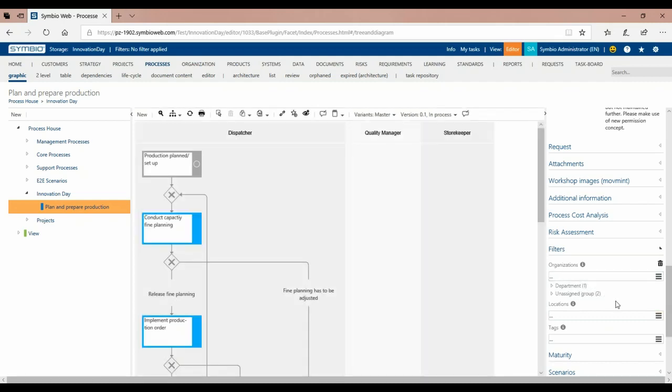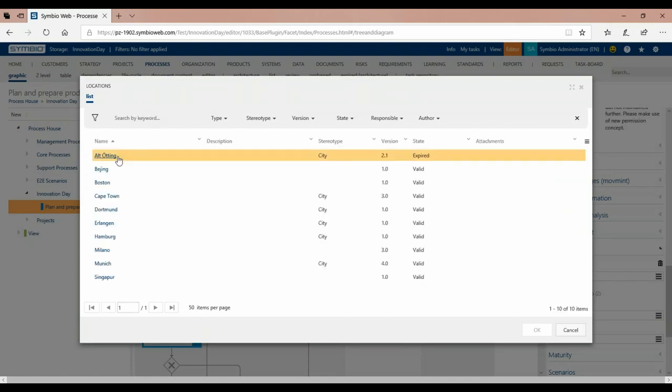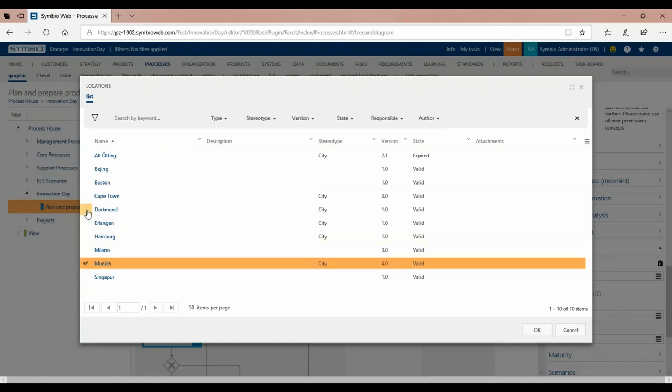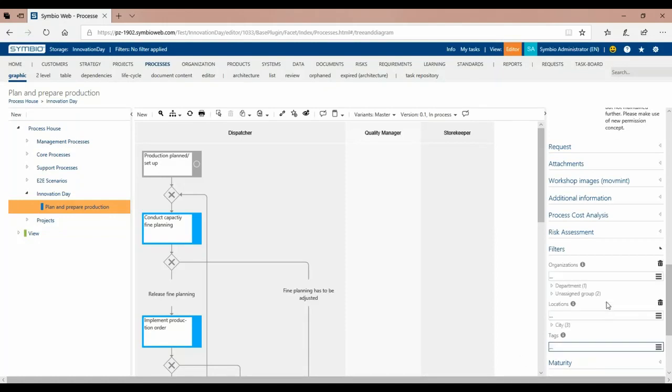Not only in the listing, in the hierarchical attributes it is possible, also for the list attributes, for example, the locations which are not in a tree listed. We can also select multiple attributes here, for example, Munich, Dortmund, and Cape Town. And after selecting this, all three locations are now in the filtering criteria.